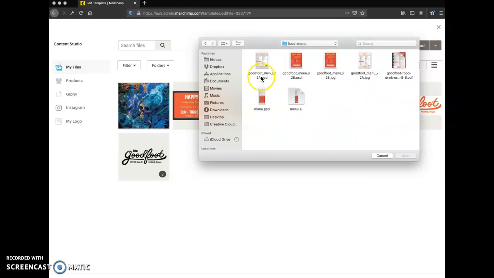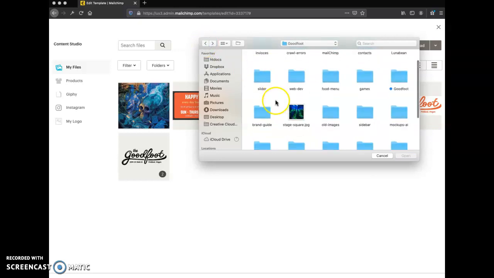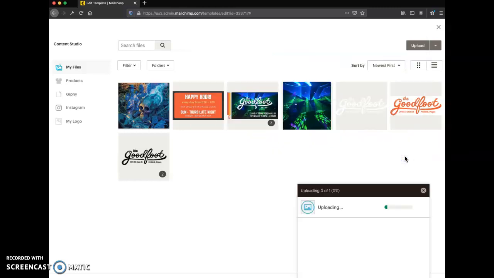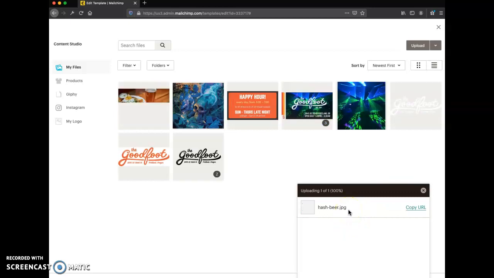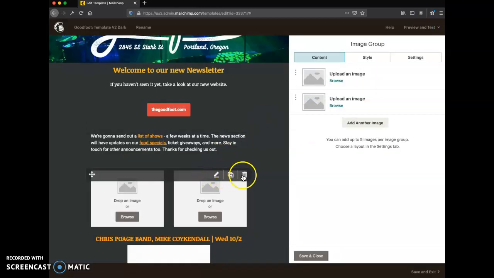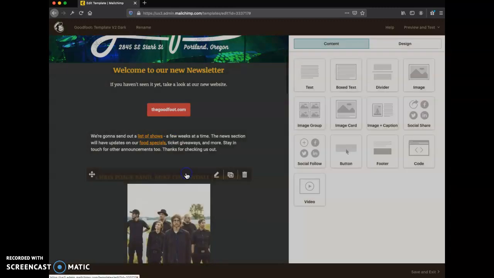Food menu. No. Slider's got some good stuff. But say we're going to grab food special. Once you get your food image in there, it might be kind of big. Let's see what happens here. Yeah, so we're going to X out of there. And I want to not use this block, so trash that, delete.